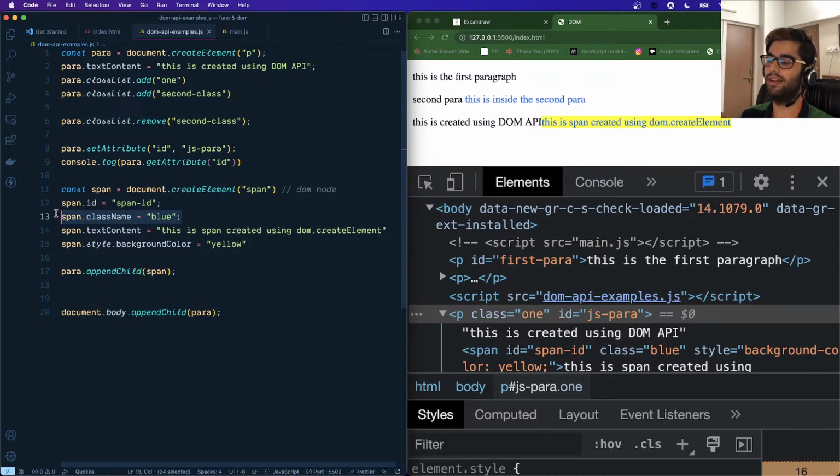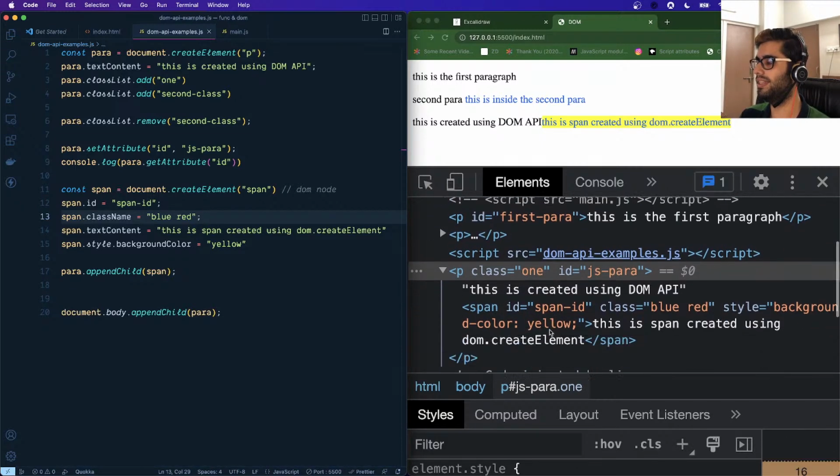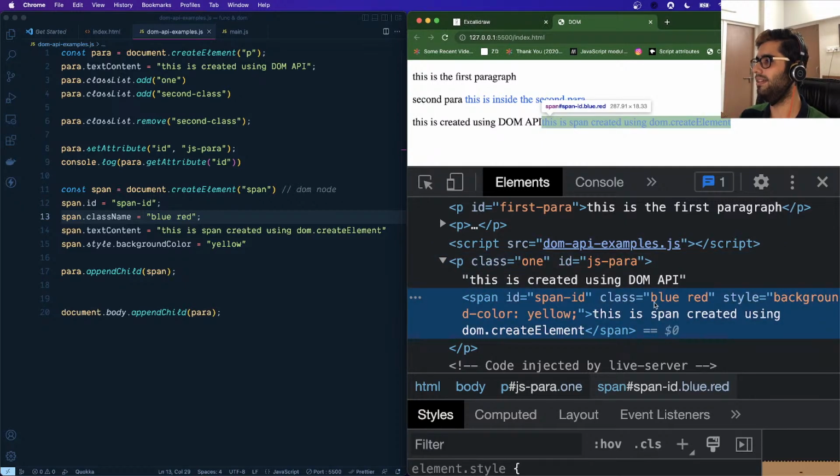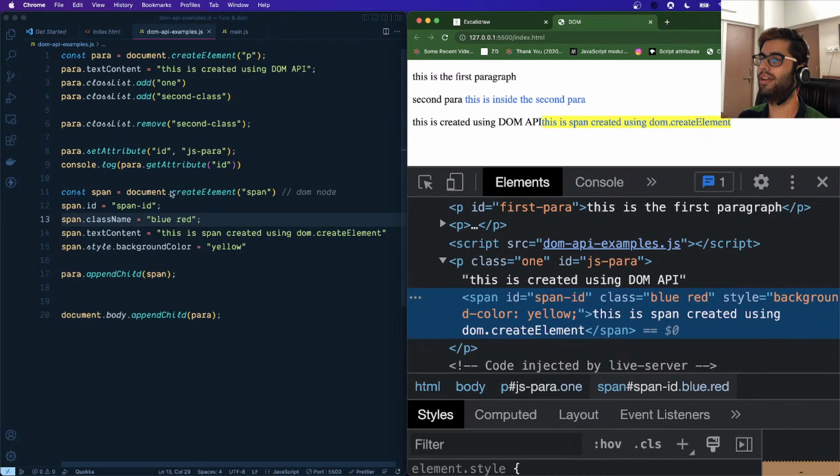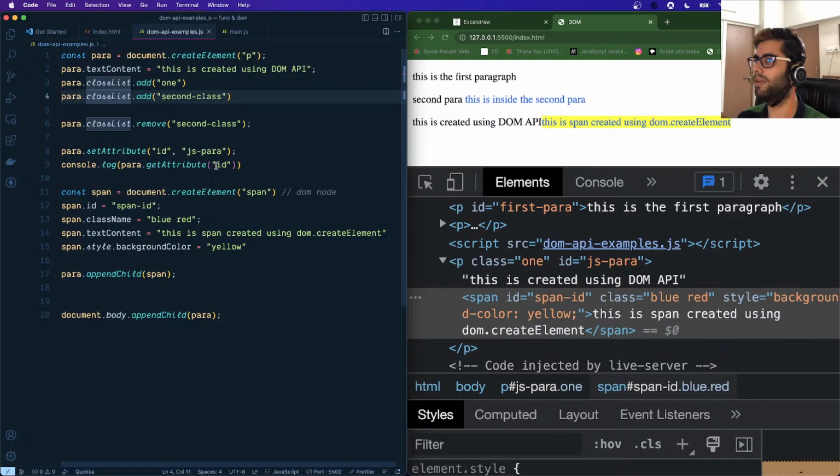Or you can set a class like this. Suppose I want to add multiple classes to this span, for example blue, red. So I can make use of the class name also like this. If I save this and we look at the span, it has the class values available as blue and red. So these are the different ways of how you can set a different bunch of properties. So far we have seen how we can create elements. Let's look at another property.